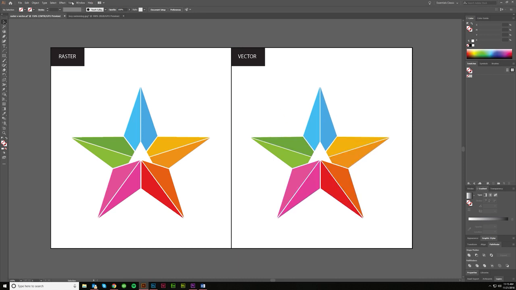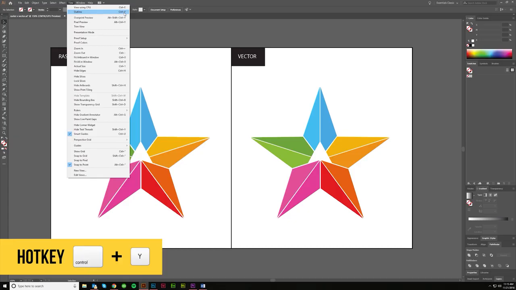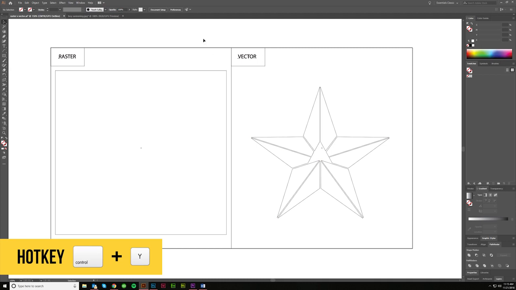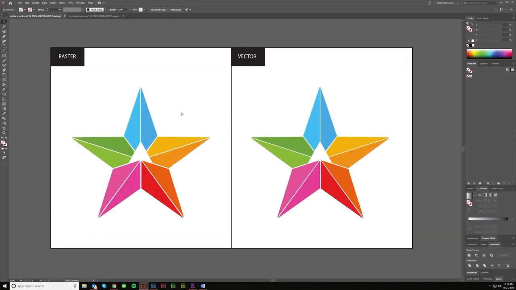If I go to view outline, you can also hit Control Y. I use that pretty frequently. You'll see everything that's vector has an outline to the shape. You can actually see where the shapes are going to be drawn. Whereas a raster just has the bounding box that the raster graphic is in. This is just the square that the image comes in, right? I'll go back so you can see them again.